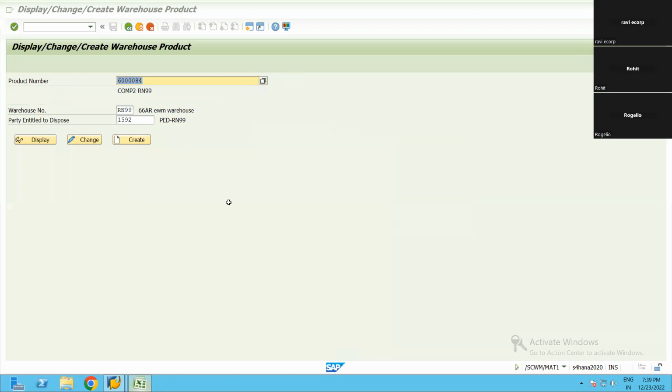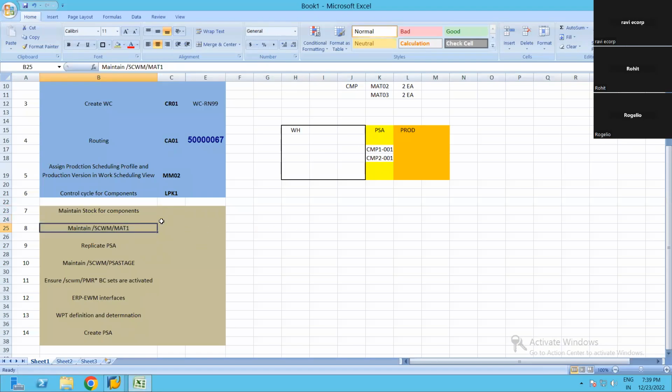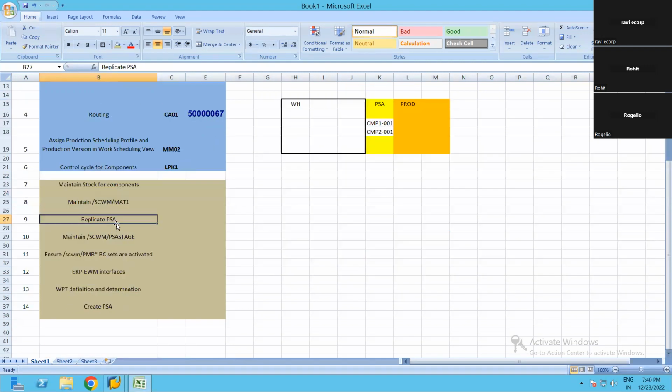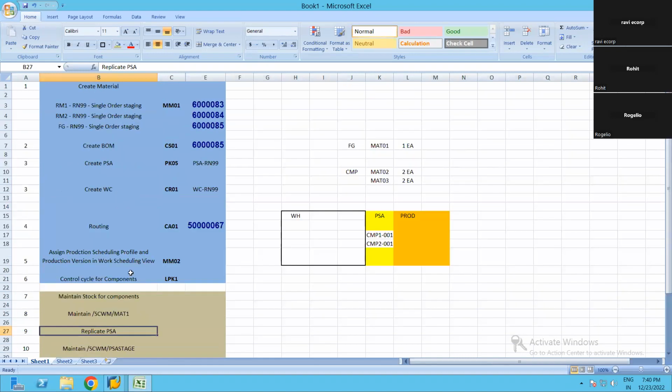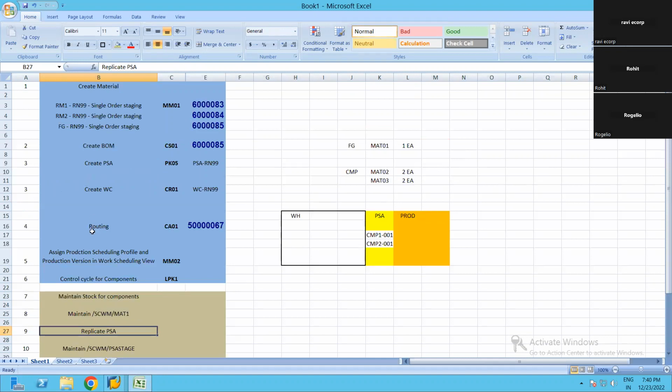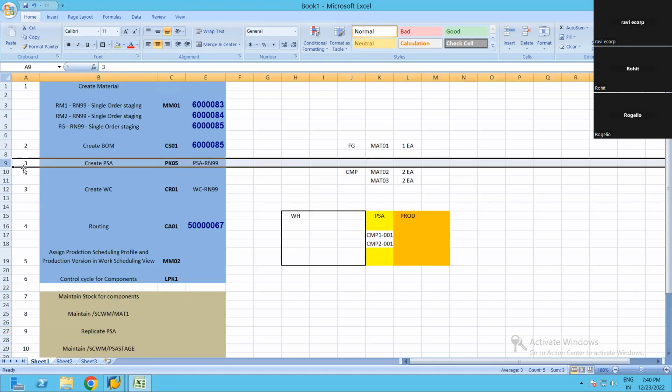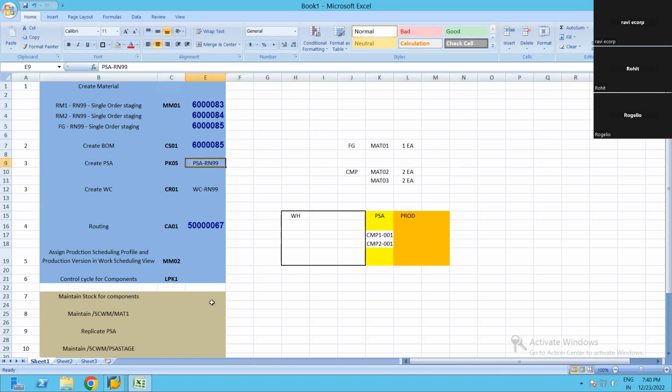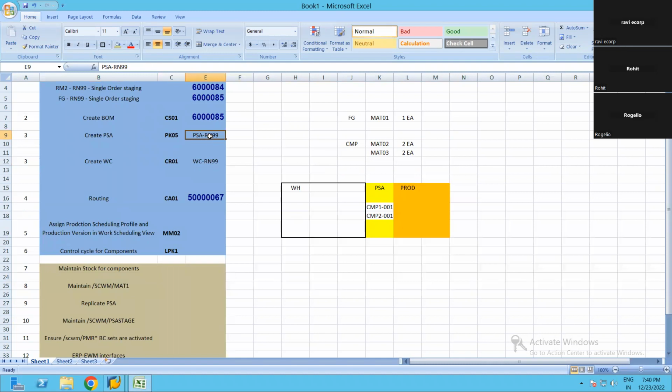Okay, so we have maintained the MAT1 indicators related to put away and stock removal in MAT1. Next, we need to replicate the PSA. So instead of creating one more PSA and assigning or mapping that PSA to S4, here we have already created a PSA, right? So what we are going to do is directly pull this PSA into EWM, rather than creating a new PSA in EWM and mapping it to this PSA. That facility is also there, and I'll show you that as well.